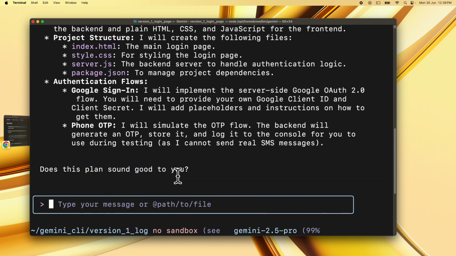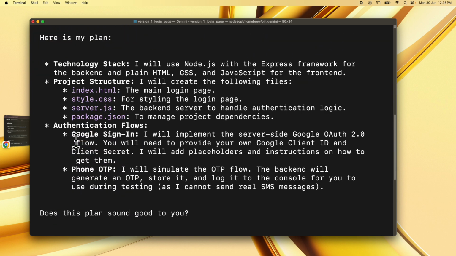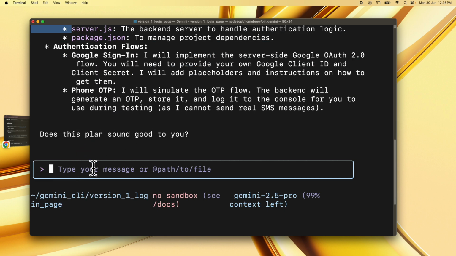Alright, so let me go up. It's given me some plan, and of course I will build a login page with Google sign in and phone OTP auth. Here's my plan. There's a tech stack with HTML, CSS and JS, and then there's a proposed structure and then authentication flow and phone OTP. Does this plan sound good to you?